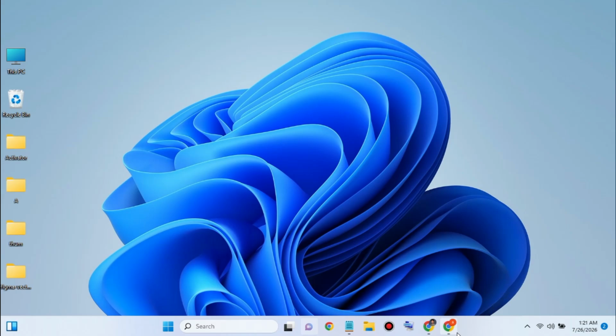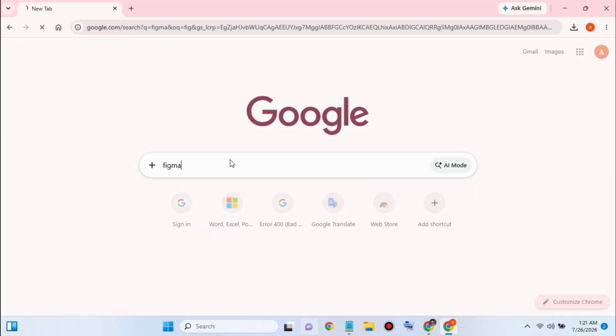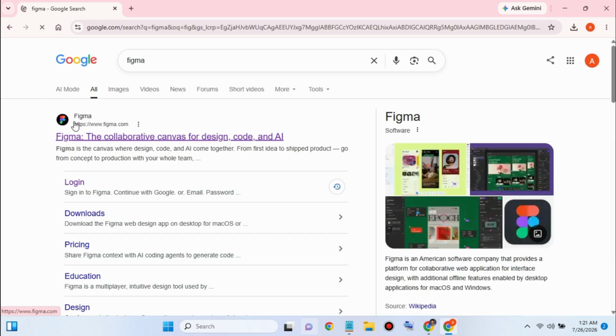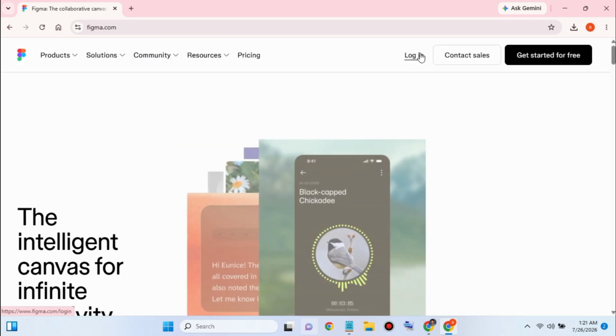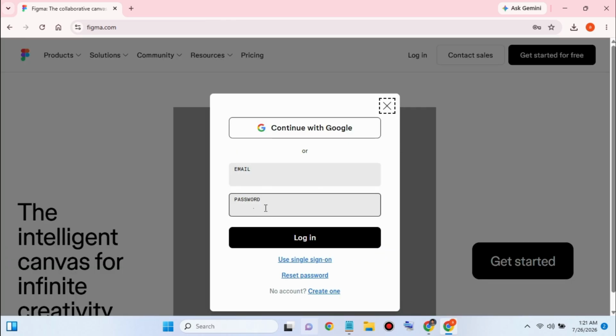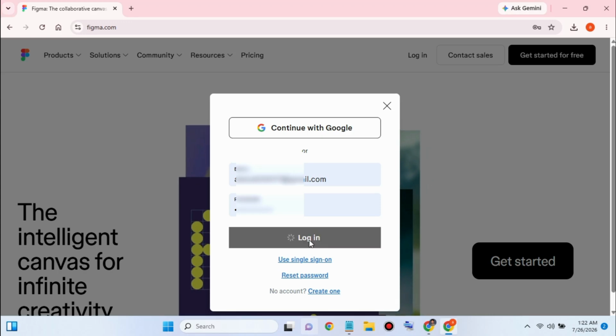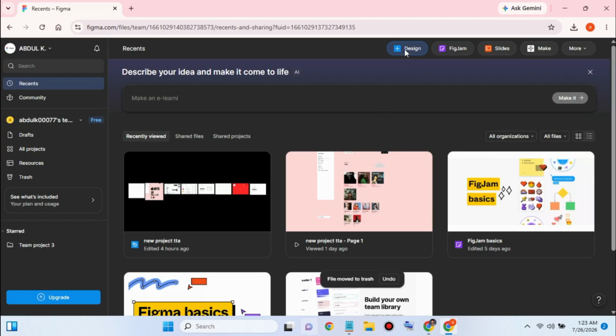Want to design eye-catching YouTube thumbnails that attract more clicks? Figma gives you powerful tools to create professional thumbnails using images, text, shapes, effects, and reusable components. In this tutorial, I'll show you how to create YouTube thumbnails in Figma in 2026. So let's get started. First, sign into your Figma account and create a new design file.